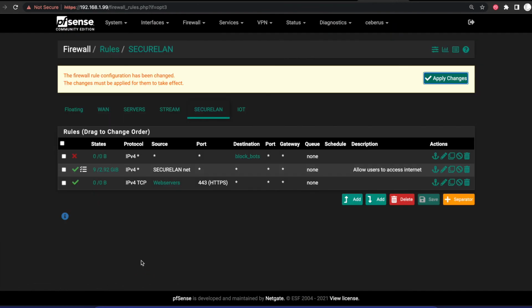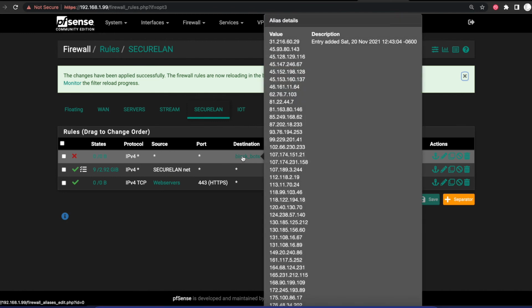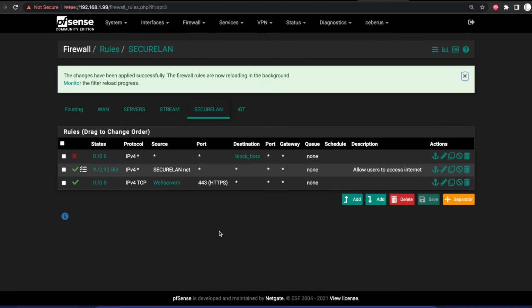And once we save that, we can see here that our very first rule in our secure LAN says that if any IP address internally is trying to go to any of these IP addresses that we imported using the URL, our pfSense firewall should block it. So at this point, we have successfully created two aliases and we've applied them to our firewall rules. So that's pretty much it for aliases.